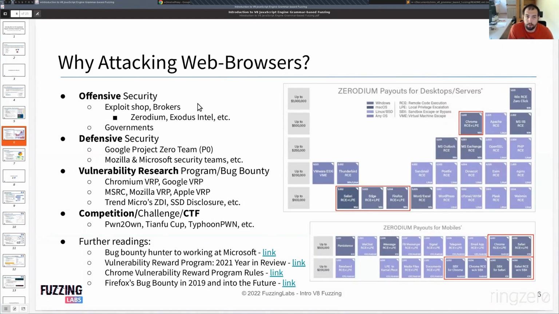You have one of the most famous ones, which is basically the one from Chrome that is paying a lot of bug bounty. And then you also have the VR program with ZDI and SSD Disclosure, which leads in the same way to competitions and challenges like Pwn2Own that is organized by ZDI. So you really have a lot of people involved in this industry and actually targeting these targets. I will not ask you why you are doing that. It's really up to you.